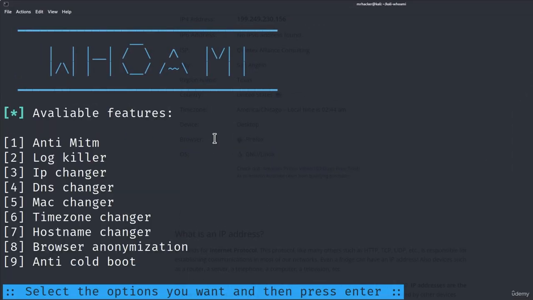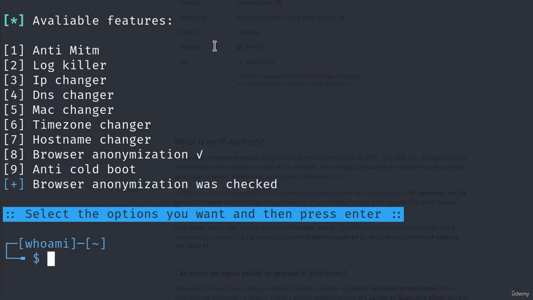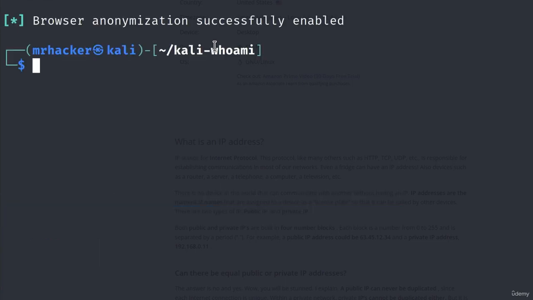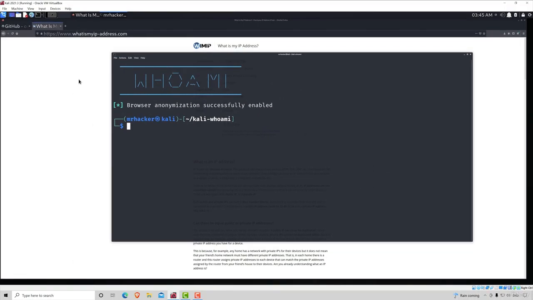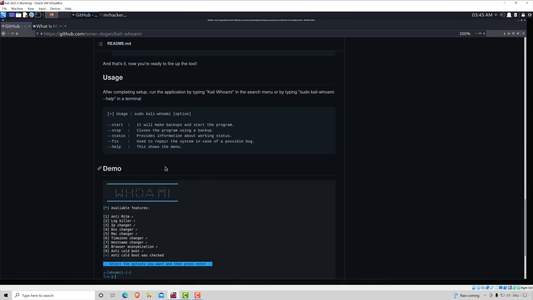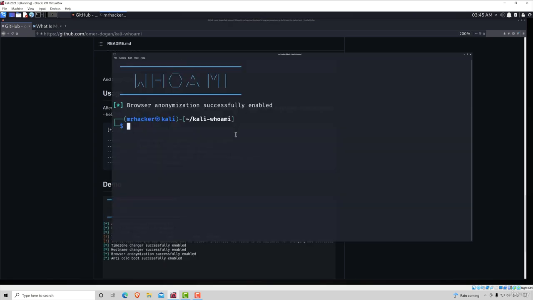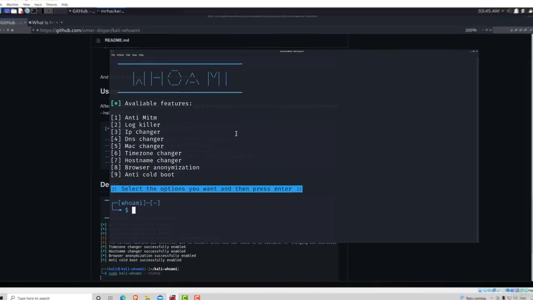We run the same command. We can perhaps try to run, let's say, browser anonymization. We checked that option and browser anonymization successfully enabled. Now, I personally don't know what this option will do inside of this tool. Perhaps it will say somewhere on the page. It probably has an explanation as to what each of these options do, but we're not going to be reading through that right now. Let's see whether we can check something else again.